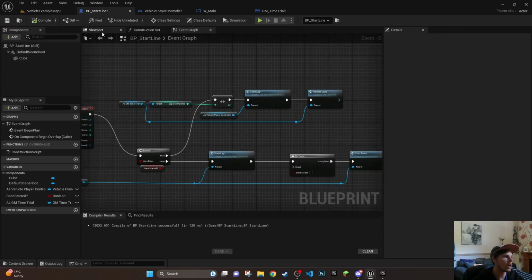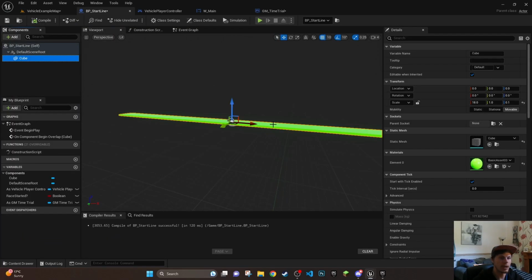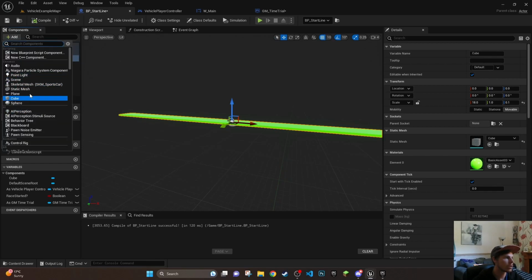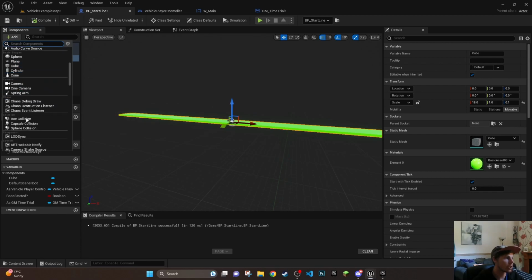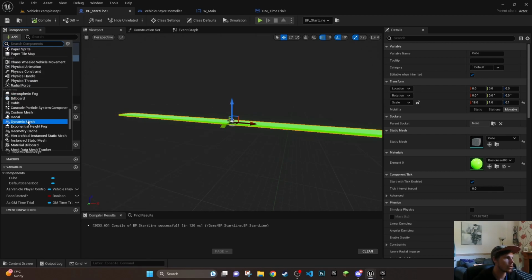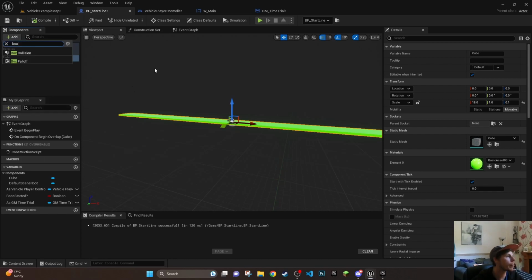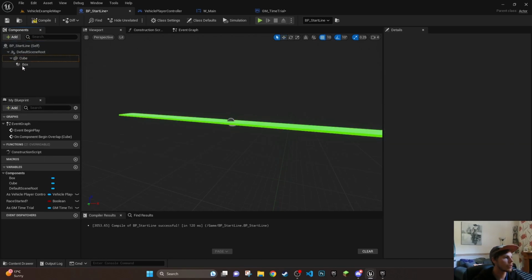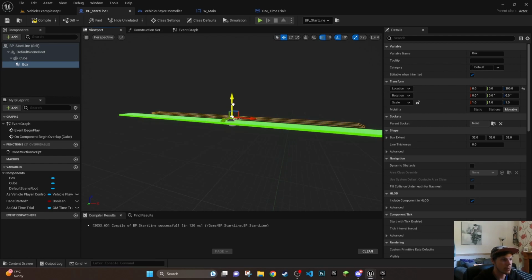Let's go to the start line. No, I like the look of this, so I'm not going to do that. But what I might do is add a box collider. I just type in box. Box collision. How big is that? It's going to be small. Oh, no, it's not that bad actually. Let's leave it there like that, but let's change the height of it to 50. Has that made it taller?